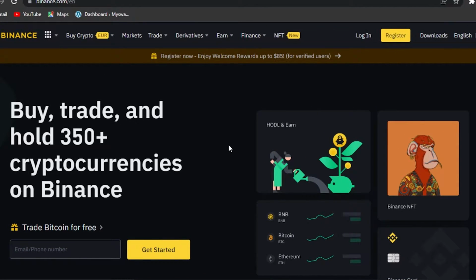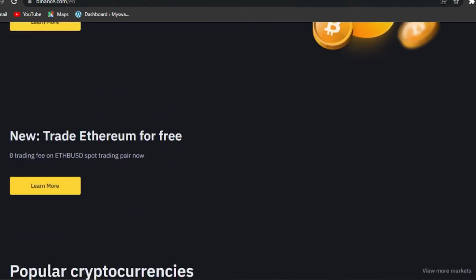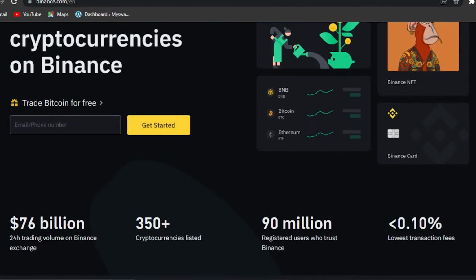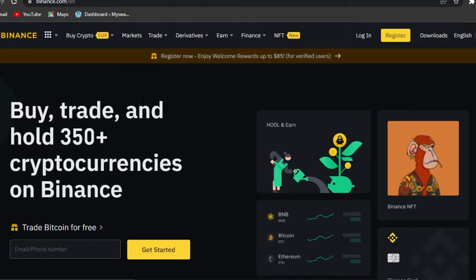land on this platform right here. Binance is the world's leading crypto platform where you can buy, sell, and trade cryptocurrencies. On Binance, we have a lot of different features and tools. It's an all-in-one platform, and today we will focus on margin trading using Binance. So let's get into it.